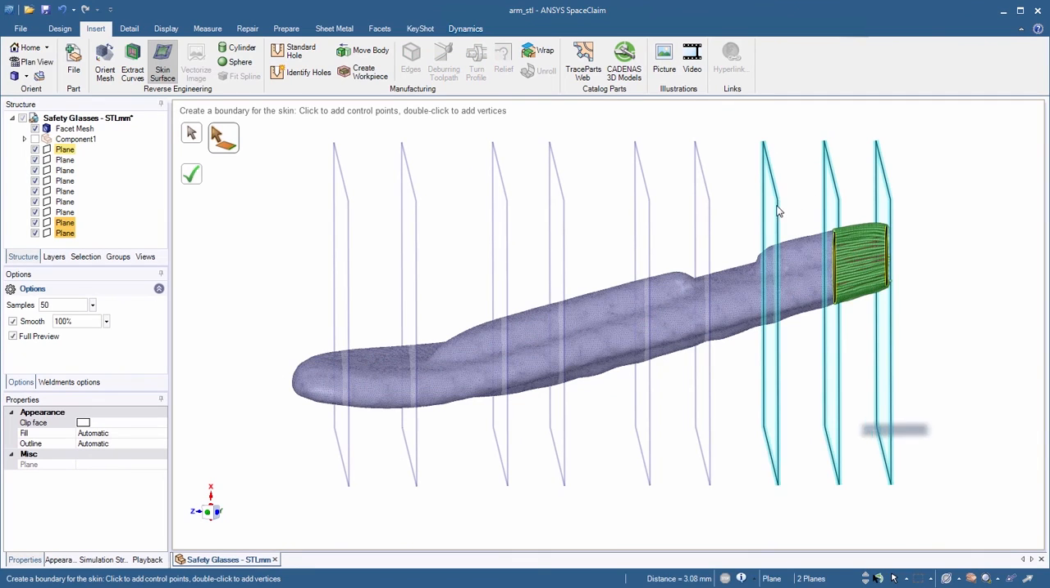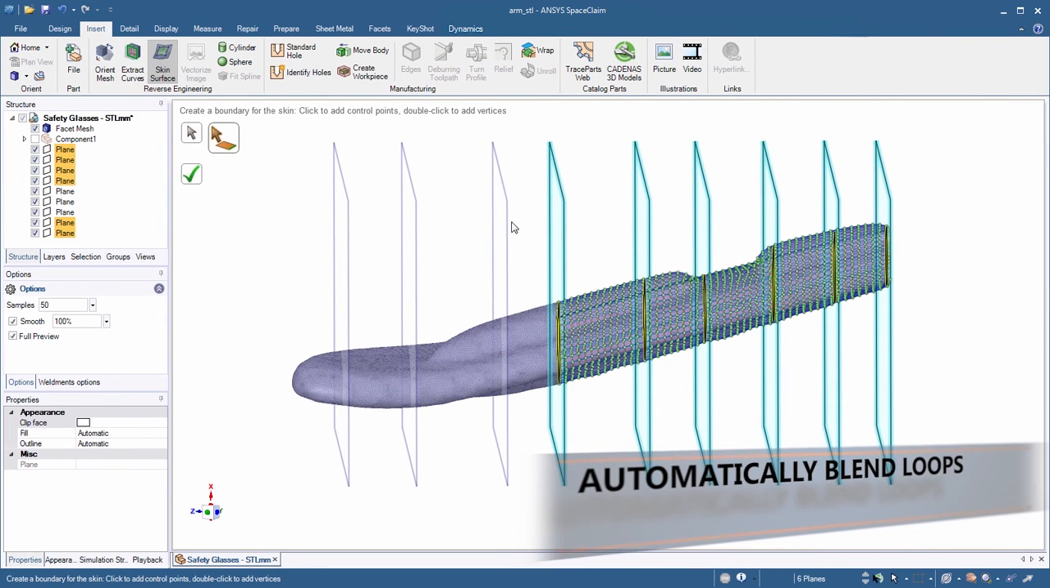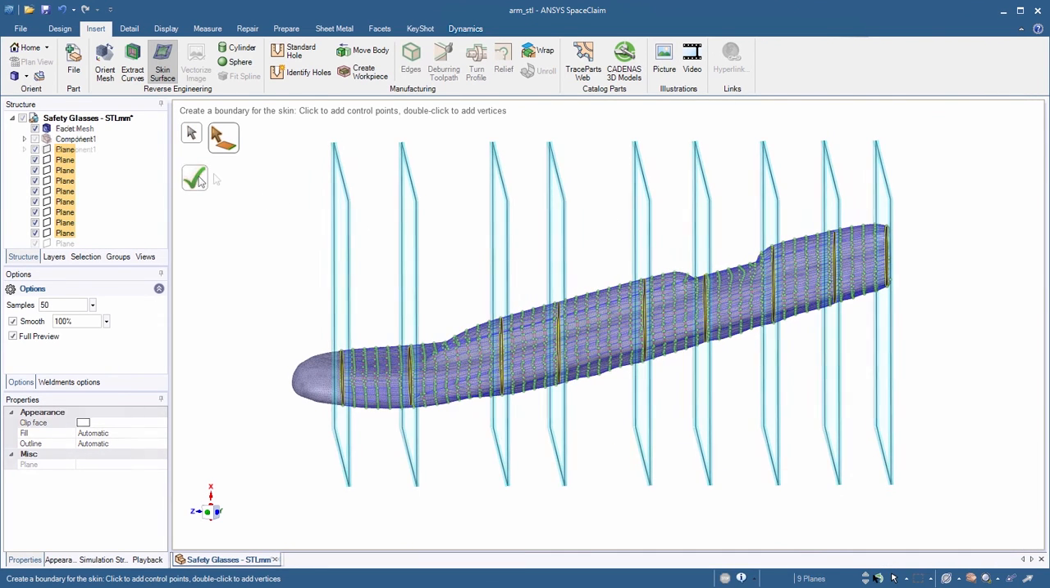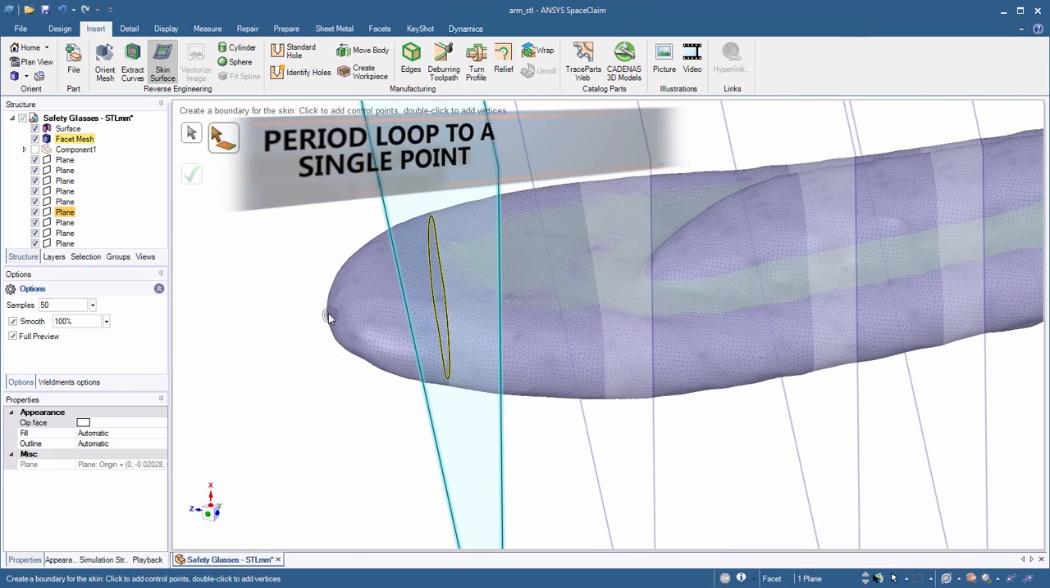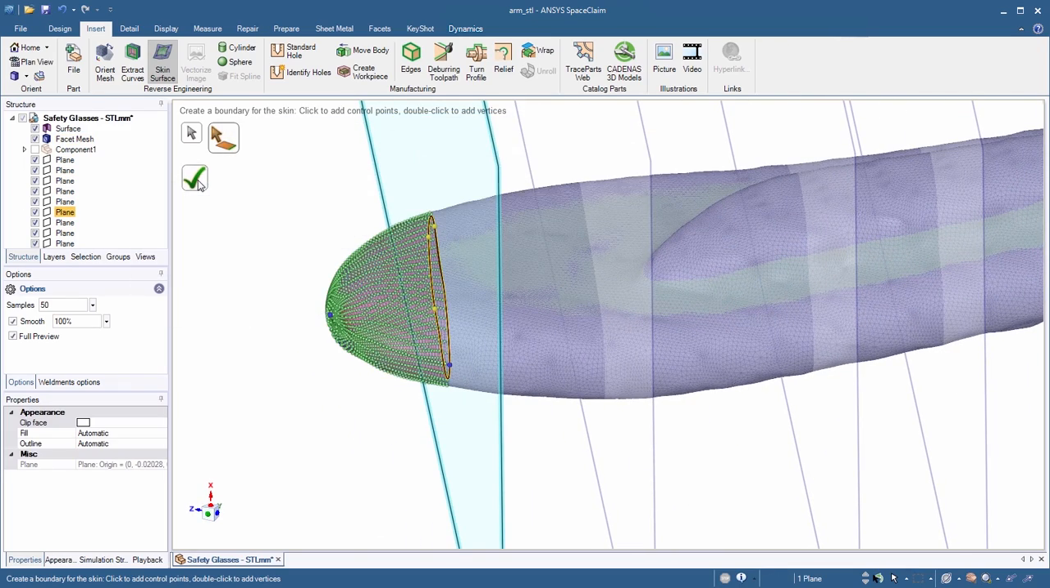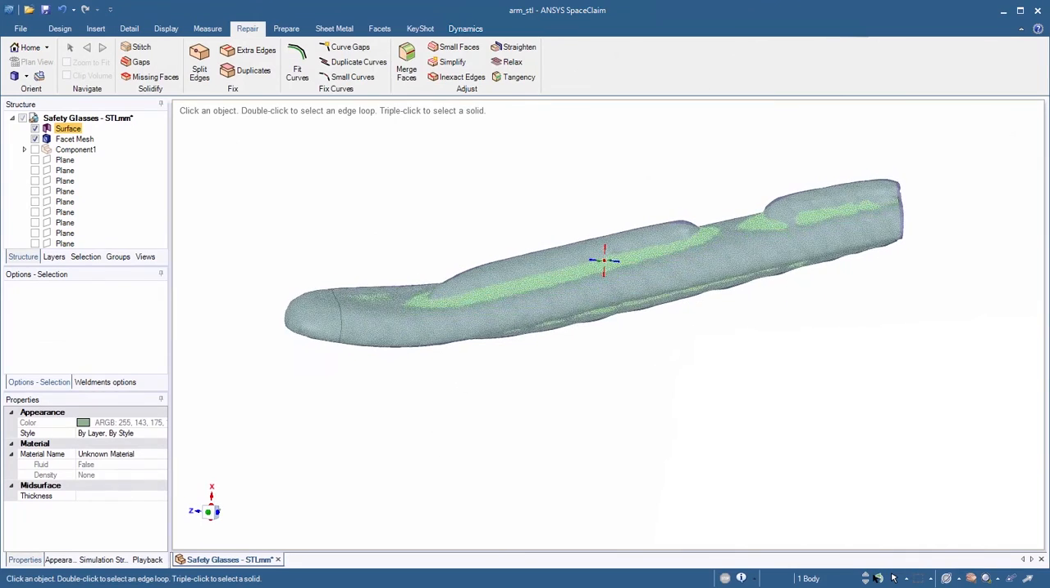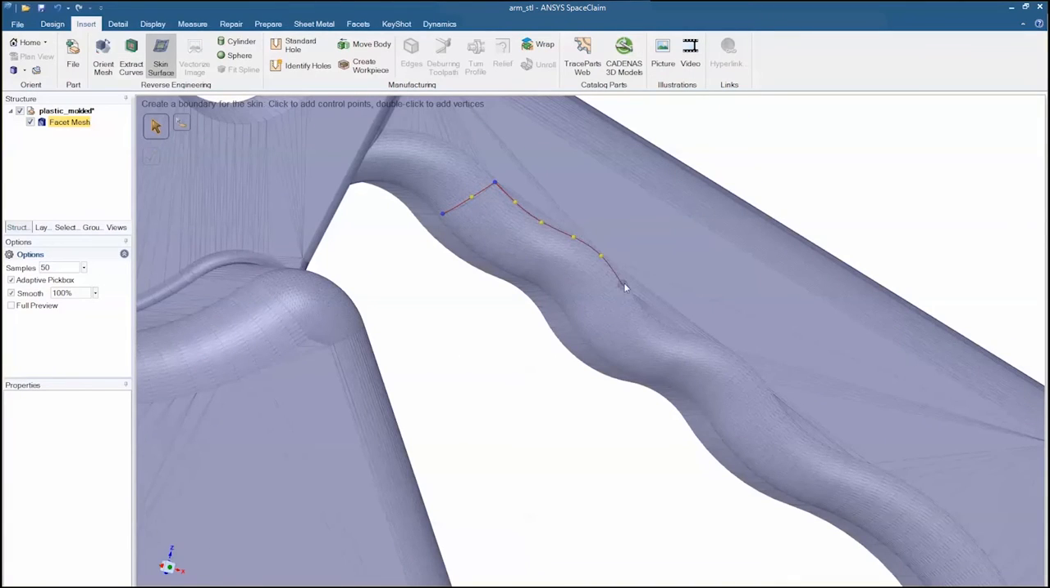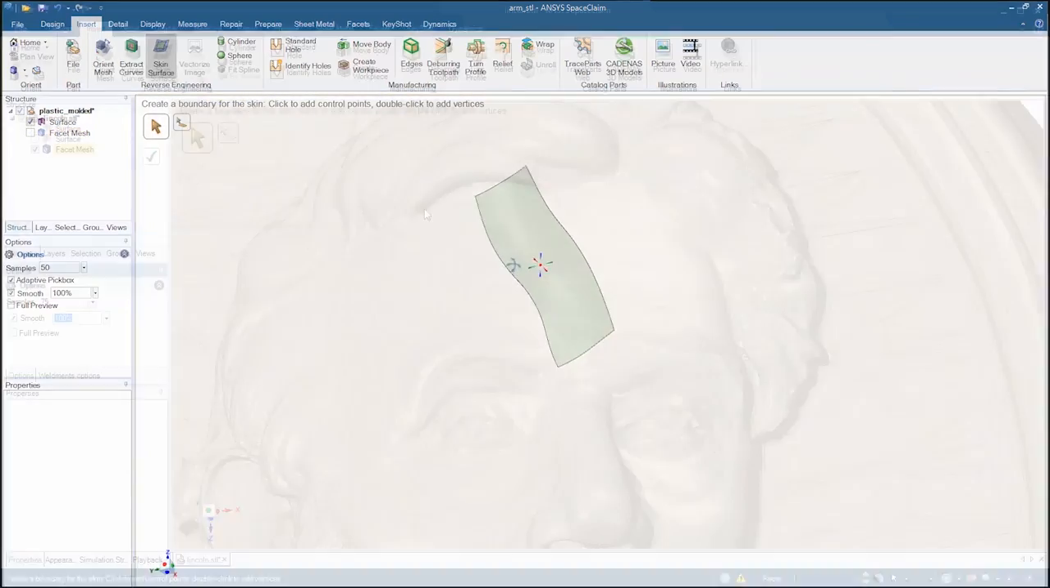Where cross-sectional data is needed, the tool automatically finds the best fit and blends it to the next cross-section of your choosing. Even join a cross-section to a single point to complete the watertight collection of surfaces. Instead of manually creating cross-sections, SpaceClaim does the work for you and extracts a surface in no time.